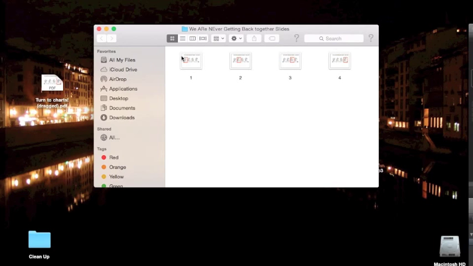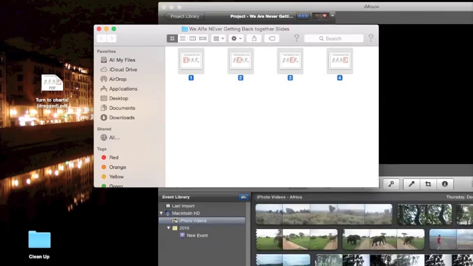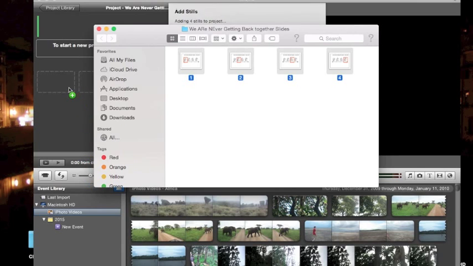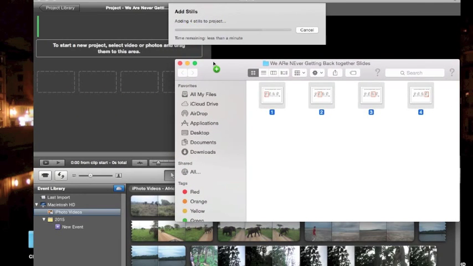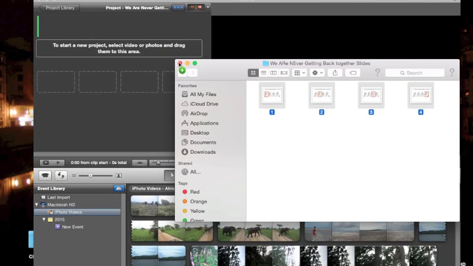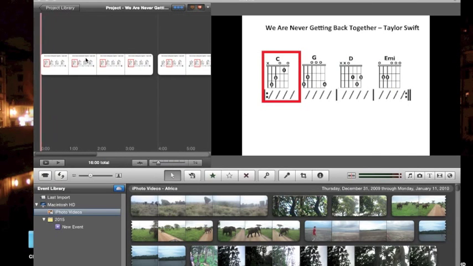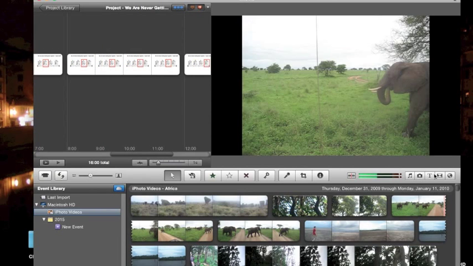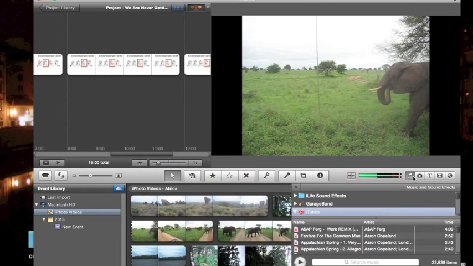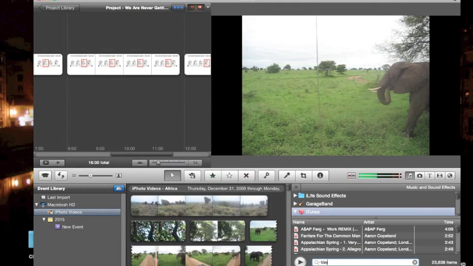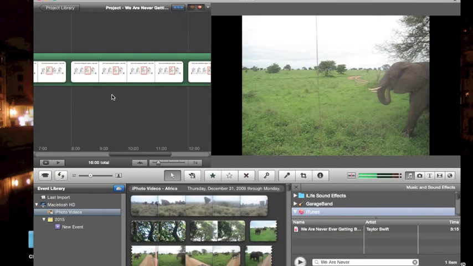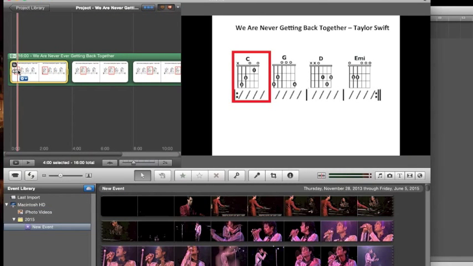And I'm going to take my slides and drag them into my project, close out that box, and there you have it. All my slides are in there, and now I go down to the music icon. I'm going to search for my song, We Are Never Getting Back Together, which is in my iTunes library, and then I pull it in. All right, so now we just have to edit everything together.